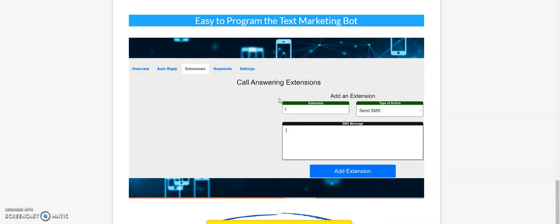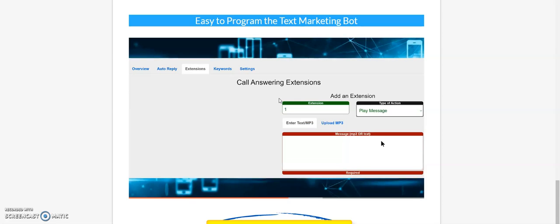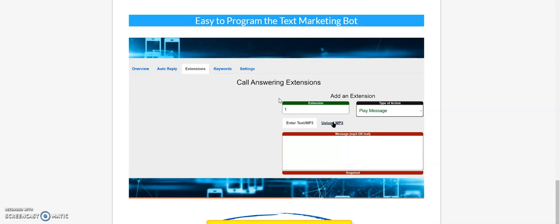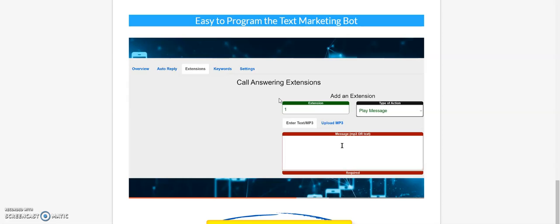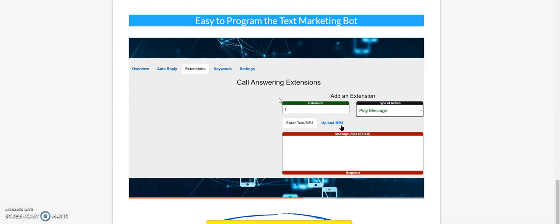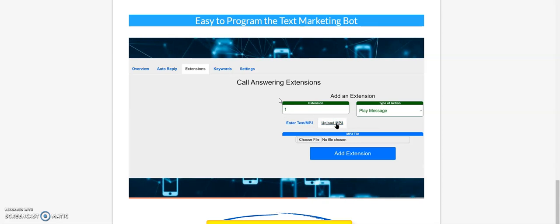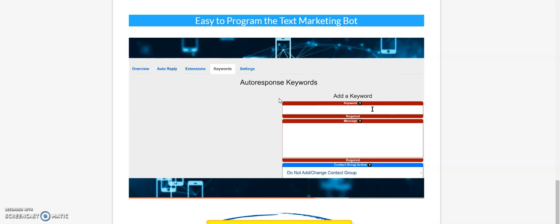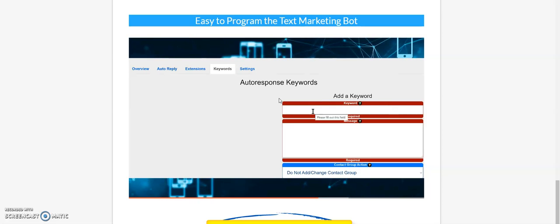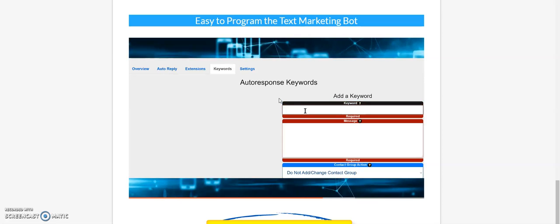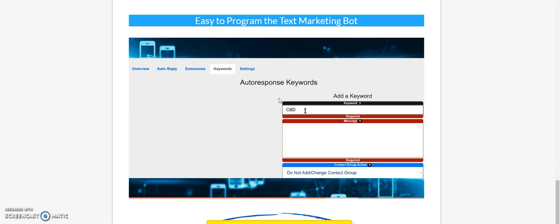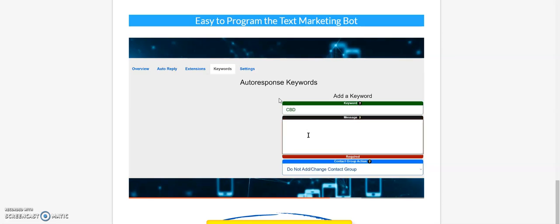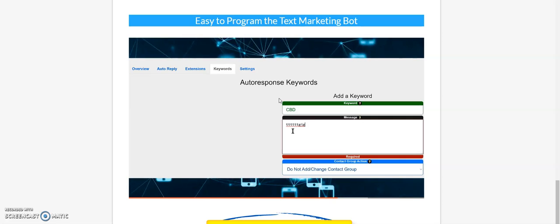Another thing you can do is you can have them listen to a longer audio message. Perhaps you have a long sizzle call. And so, again, you can either type it in here, the text, or you can upload an MP3. Now let's look at the keywords. So keywords are single words that you could have trigger a text response. For example, if you had a CBD business, you just type in here CBD, that's your keyword, right? And then you would type your website here, right? And so the moment they type CBD, they would get your website.